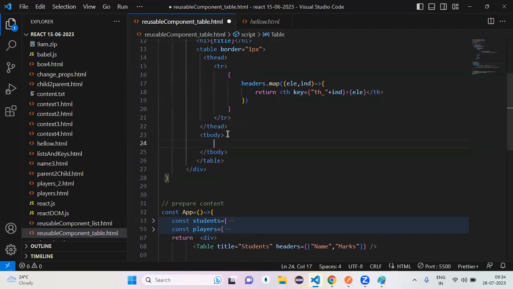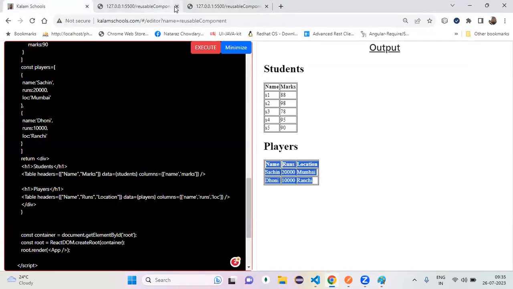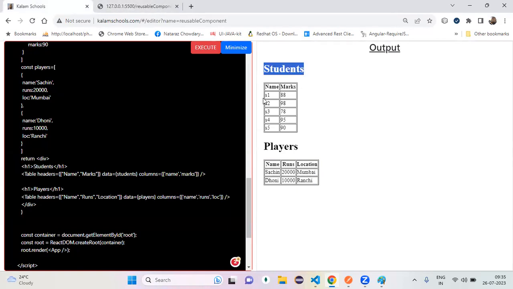In the body, what do we need to place? The body section contains rows. The number of rows. How many rows do you want me to place for my students one? For my students table, 1, 2, 3, 4, 5 rows. For my players table, how many? 2 rows. That is completely dependent upon your data.